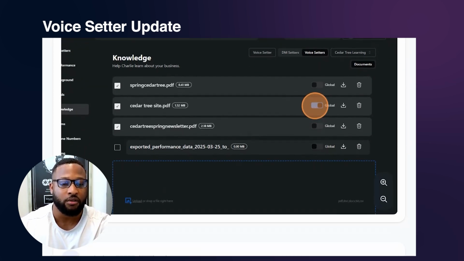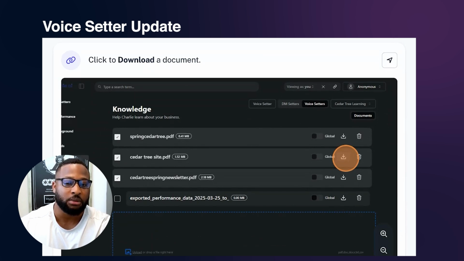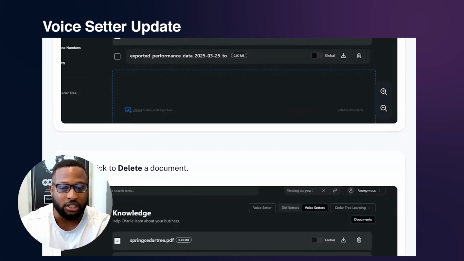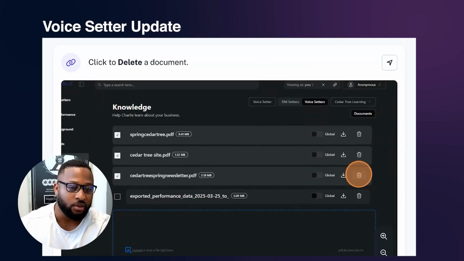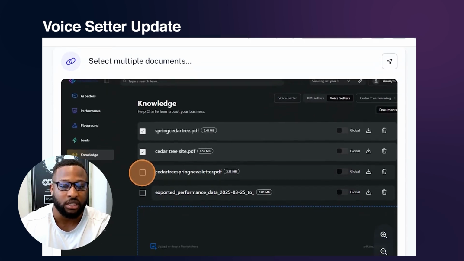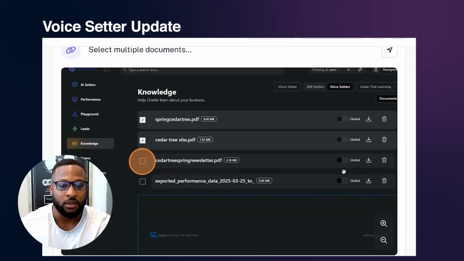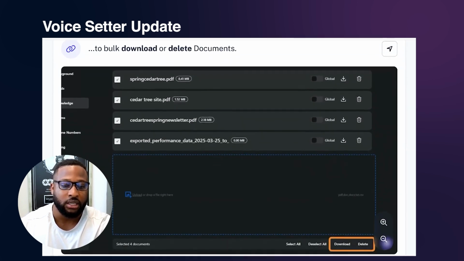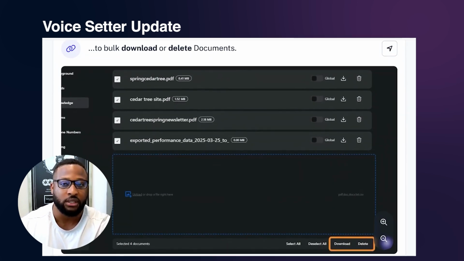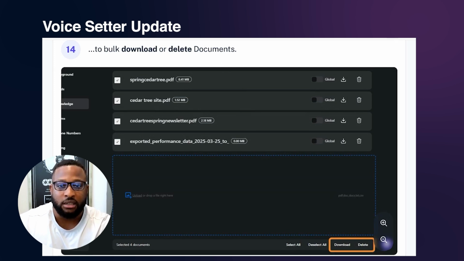So this is a powerful way of managing documentation and knowledge entries for your voice agents, making it easier for you to do so. If you want to remove it at any point, you can deselect it and then delete the document, and Charlie's no longer going to be referencing it moving forward. You can multi-select now, and then you can download, or bulk delete all the different documents. So that is a voice update.